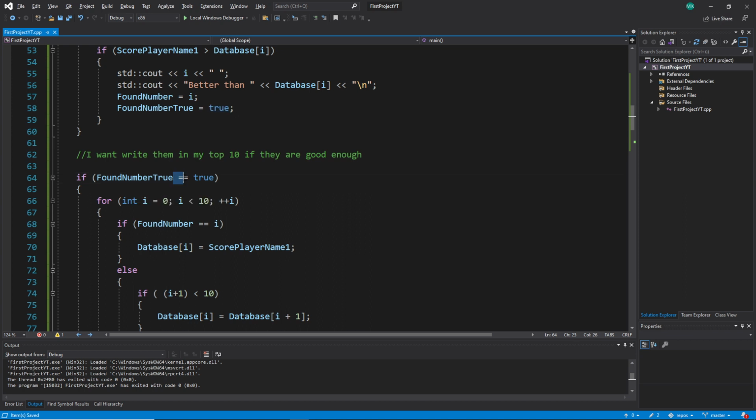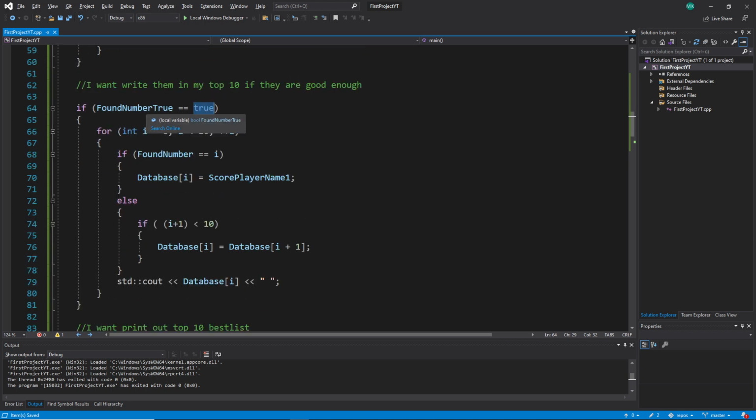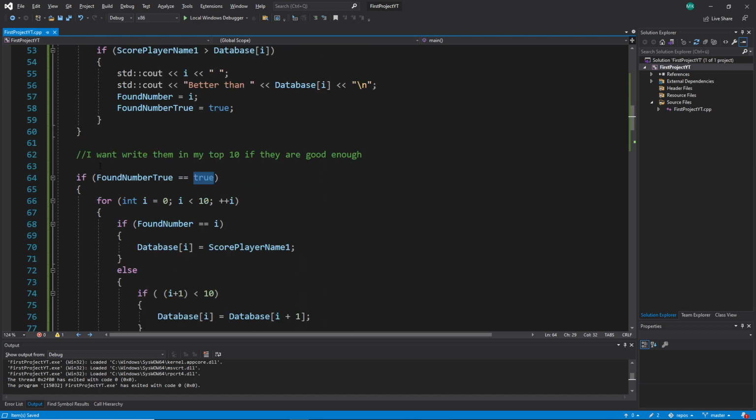And here what I use is a comparison operator with two equal signs. And I compare it with the keyword true. True means if this one says true, which means yes, and this one says yes, then I will enter this body here, right? My body. If one of these is not true, which means it will be false, then I will skip the complete if statement here. Okay, and then I go to the next step.